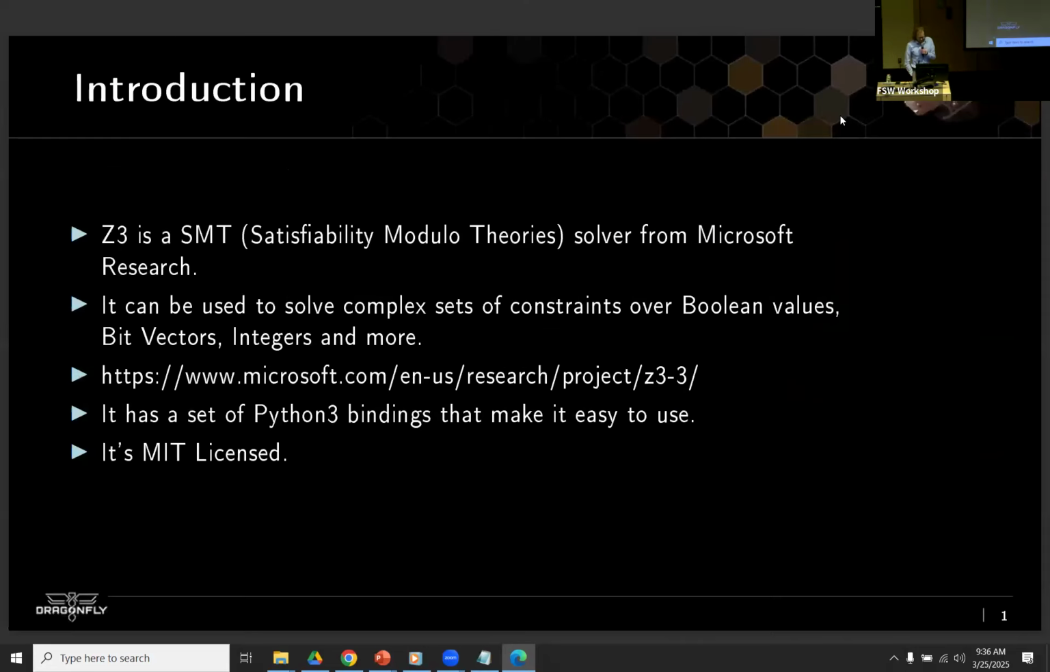So I wanted to start just by saying I'm going to describe a tool that exists. It's called Z3. It's a product made by Microsoft Research. And it's what's called an SMT solver, and it's a very complicated name, but basically it can be used to solve complex sets of constraints over Boolean variables, bit vectors, integers, and other data types, and I'm going to try and show some extremely simple examples here.